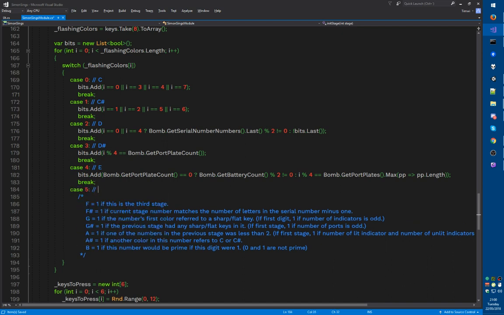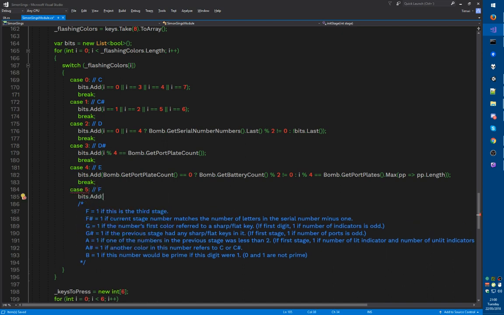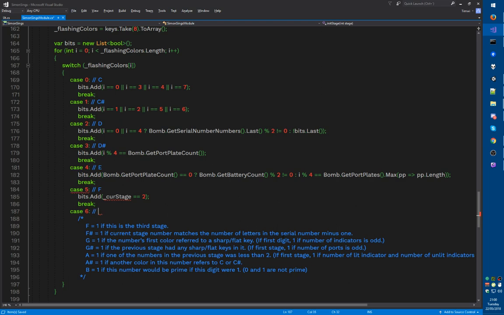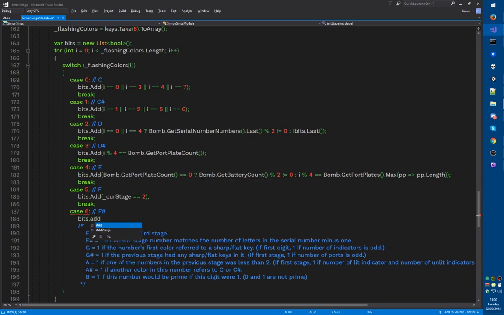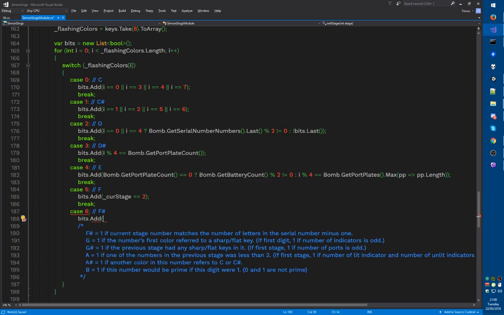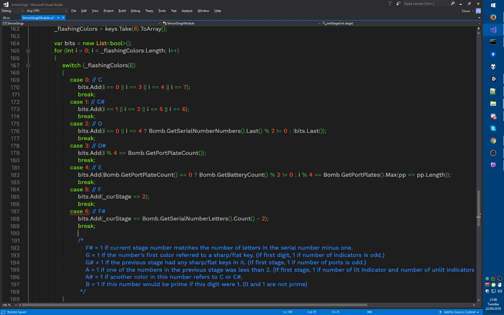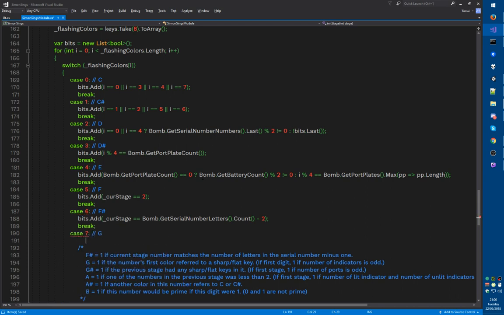Okay, case 5, F. Bits.add 1 if this is the third stage, so per stage equals 2. Break. Case 6, F sharp. Hang on, cursed stage, yeah, we already set cursed stage up there. F sharp. 1 if the current stage number matches the number of letters in the serial number minus 1. So cursed stage is equal to bomb.letters in the serial number dot count. Now I'm gonna go minus 2 because the current stage is 0 if it's stage number 1. So, you know, off by one errors, need to be cognizant of that.